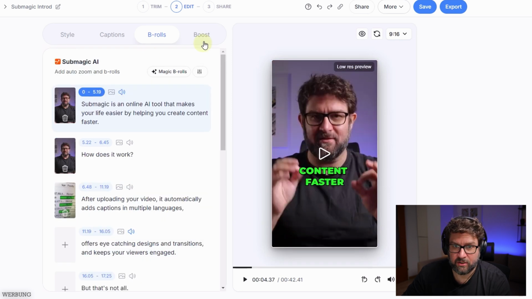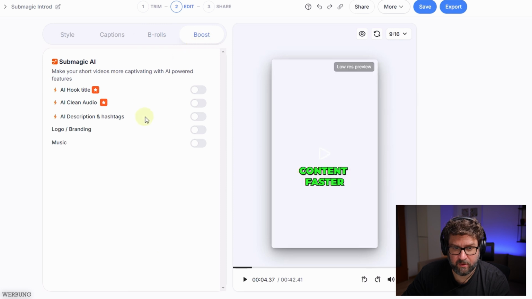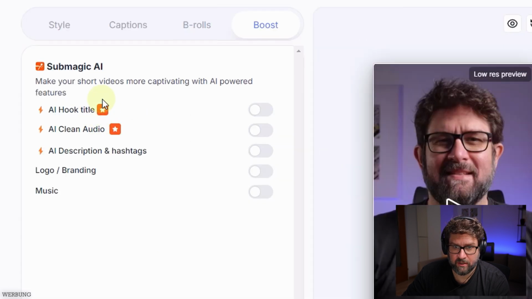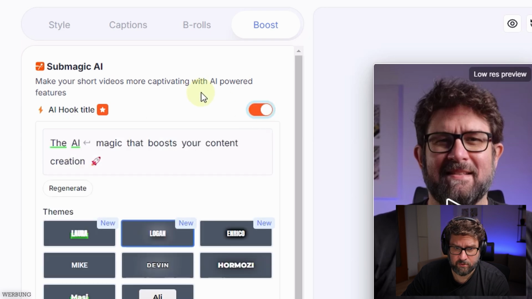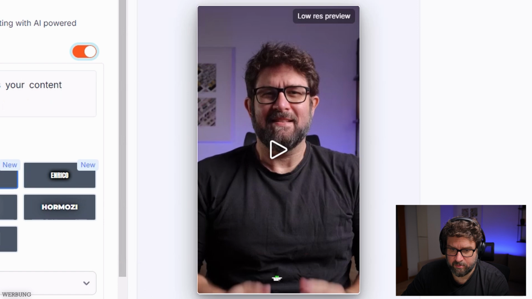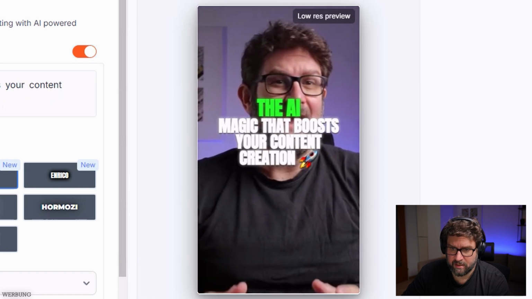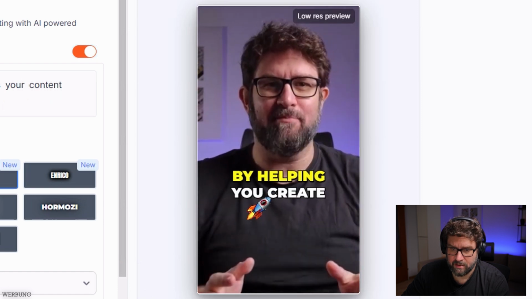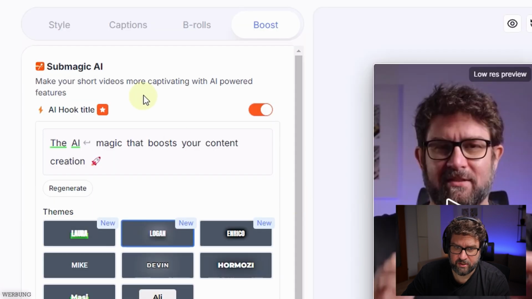All right, in the last section, you can also boost your video with several things. You can generate an AI hook title, clean your audio up, and create an AI description and hashtags. I think the first one is really great. For example, you can create one. I've already created one here: the AI magic that boosts your content creation. When you use this, it starts at the very beginning directly with this title. Submagic is an online AI tool that makes your life easier by helping you create content. But be aware that it jumps over the first captions here.